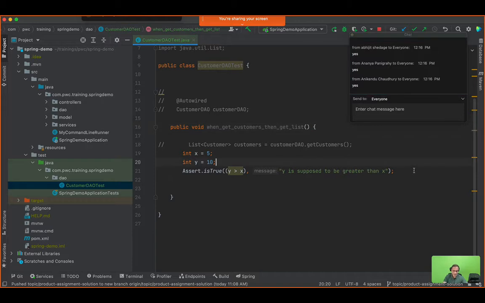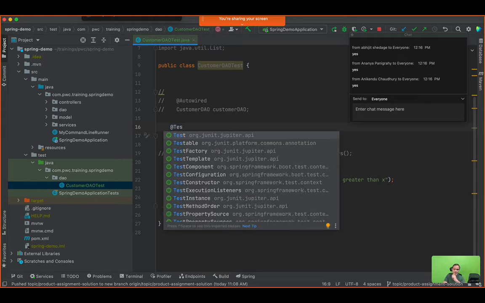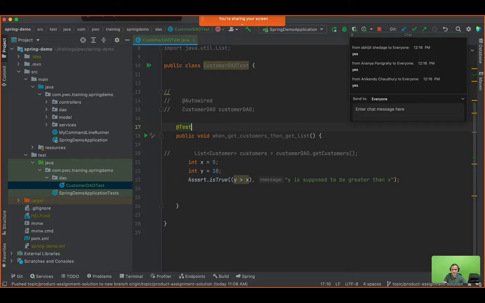Coming back to the point here, I'm seeing asserts, so I'm going step by step. Now this is not a test case at all. As you can see, I'm not getting any option given by the IDE in order to run my test cases. So what I'm going to do here, I'll say @test. You can see this here, @test. Now where is this @test annotation coming from?